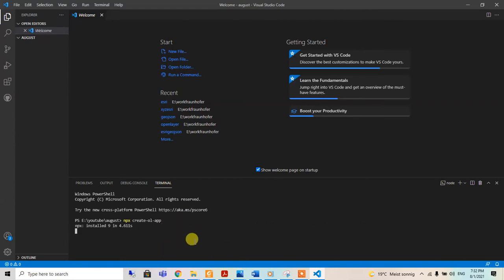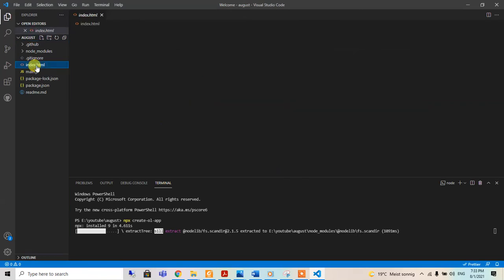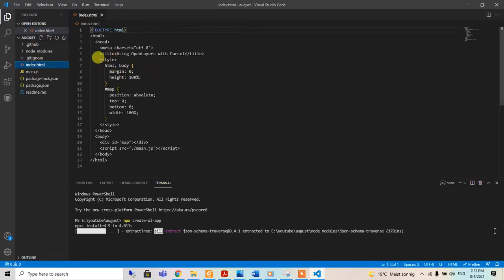Then all the things will be installed and npx has been installed, and the files are being extracted from the npm. npm stands for node package manager. So when we look at this html code, we can see the style.